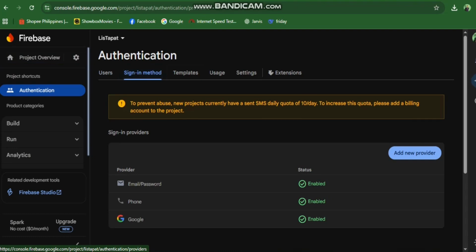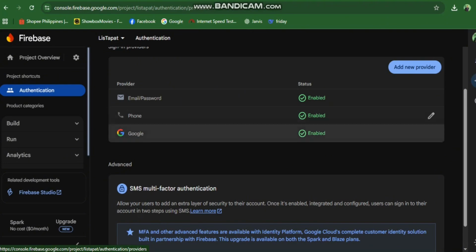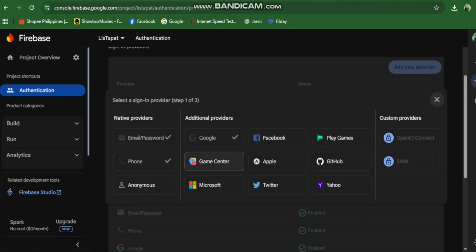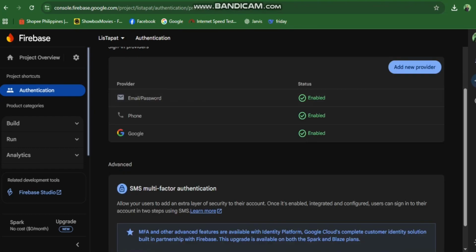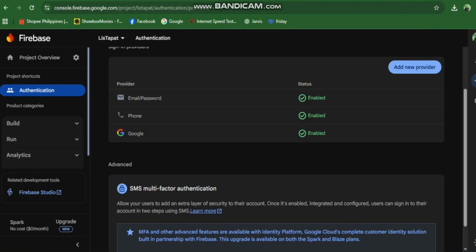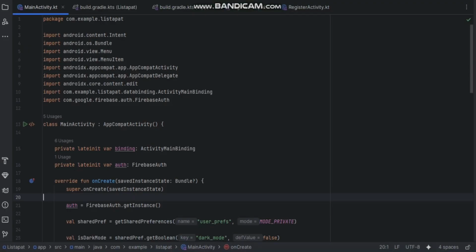Then click the sign-in method, and let's assume that this provider does not exist yet. So let's just add a new provider. It depends on your preference if you want to add Facebook as a provider, or Microsoft, or any other thing that is provided in this Firebase console. Upon clicking a provider, just retain it, then go to Android Studio.